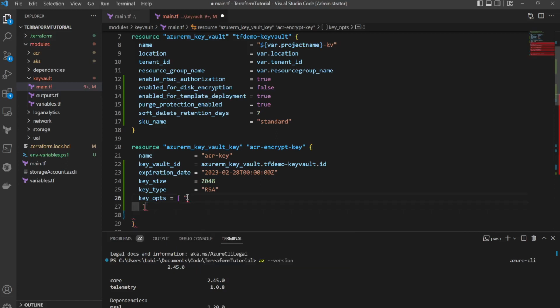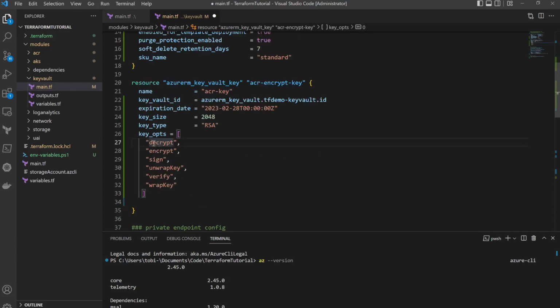Let's get rid of these. Okay, here things like wrap, unwrap, sign, verify, and so on go in, and you have to write them as individual strings, comma separated. I will do that real quick. So there you have it. Some operations that are allowed for that key with that expiration date and this encryption mechanism.